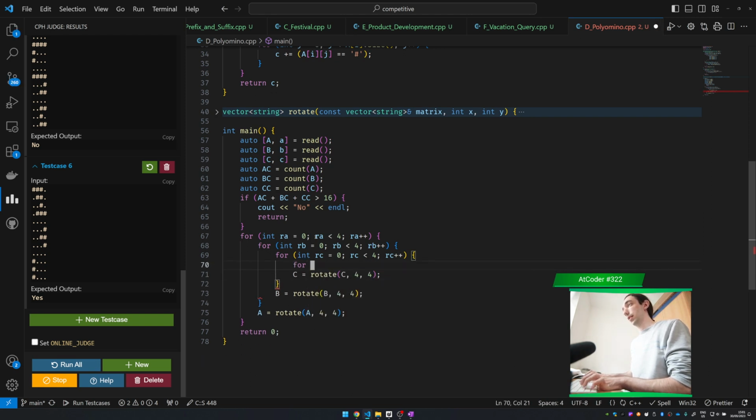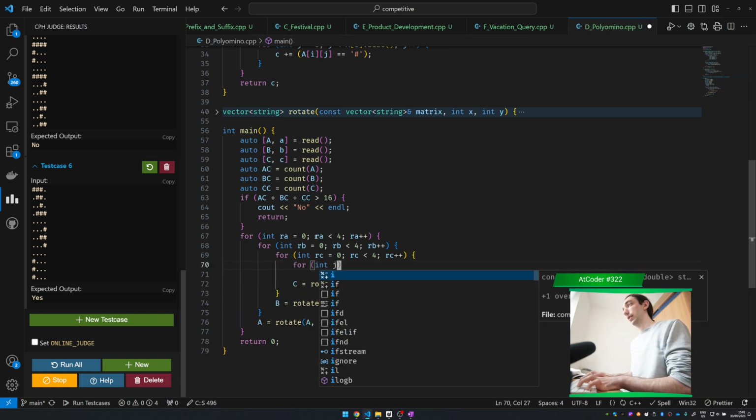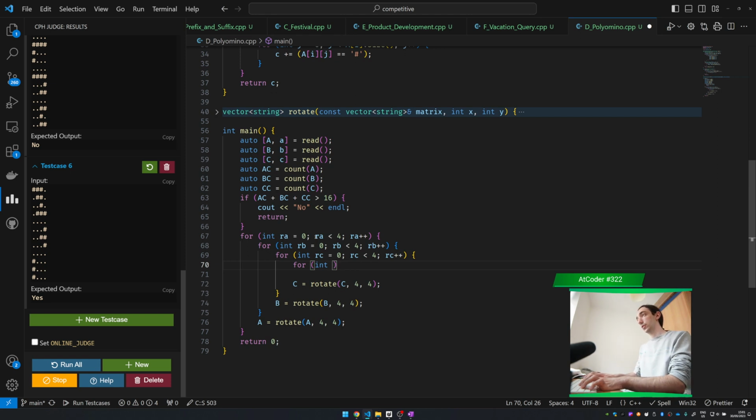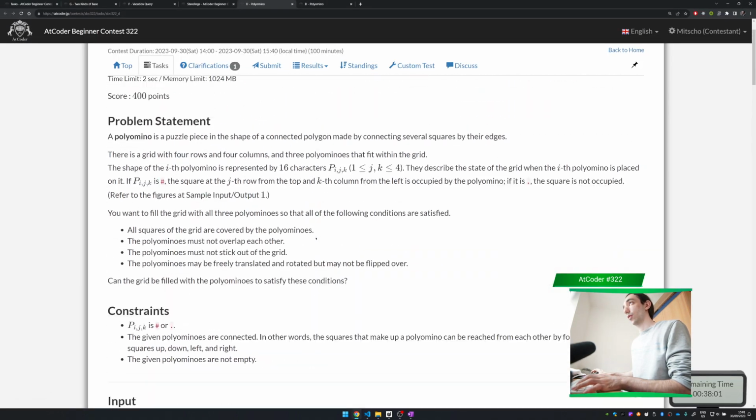Okay, and then I need to know the position of this A matrix. Wait, all squares of the grid are covered in polynomial. So all squares of the grid must be covered.